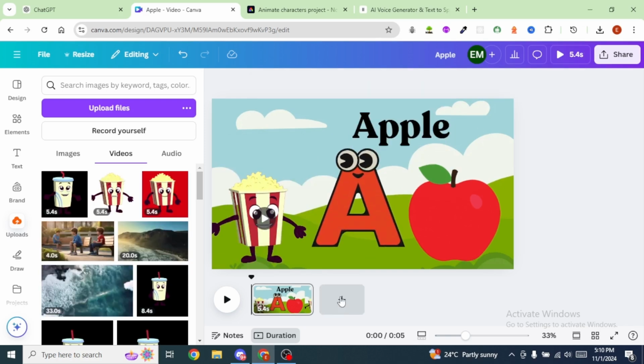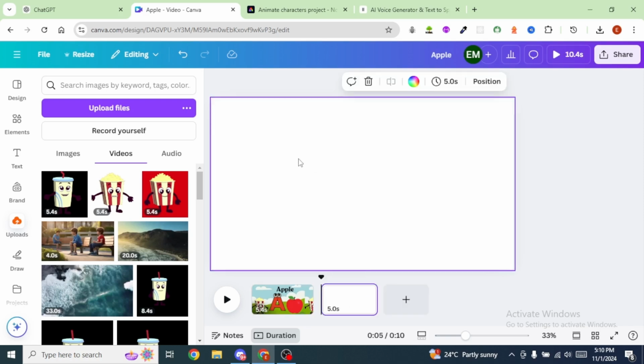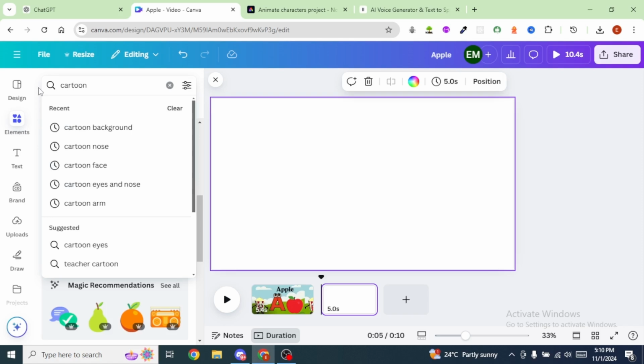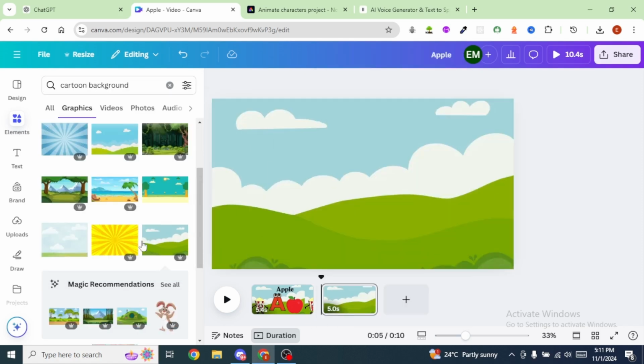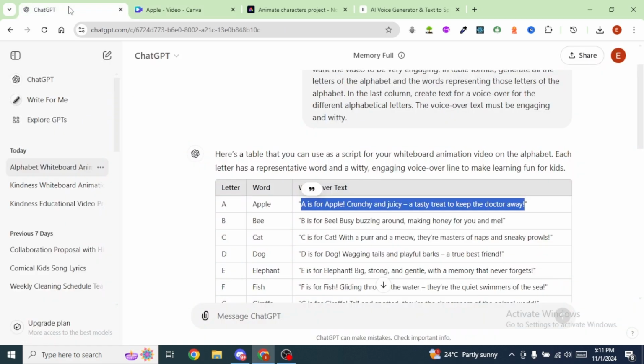Now let's come down here, and we're going to click on add page, and we're going to create the second scene. For this second scene, we can maintain the same cartoon background, and so I'm going to select the same one, and I'm going to set the image as background. Let's head back to ChatGPT, and for letter B, the word representing letter B is B.